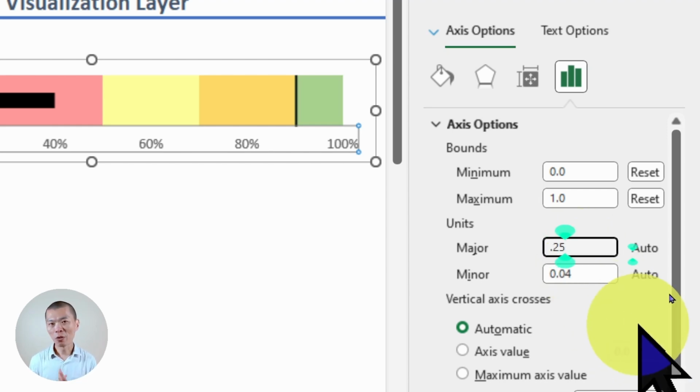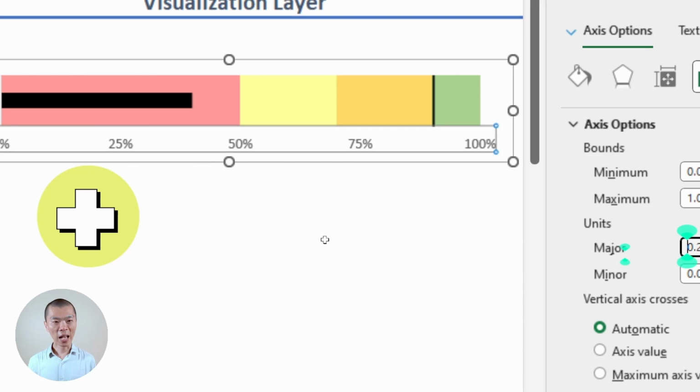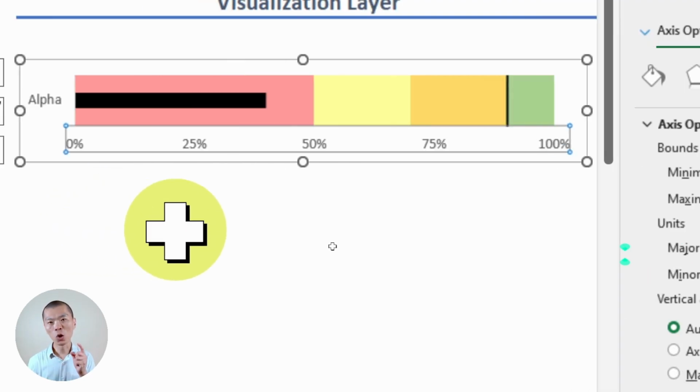So the 0 before the decimal is optional. You can just ignore this one. I can just type .25, press enter. Yep, everything changes. And the next thing is I want to make sure it has a small marker over there.